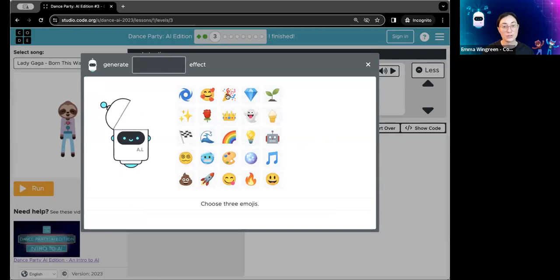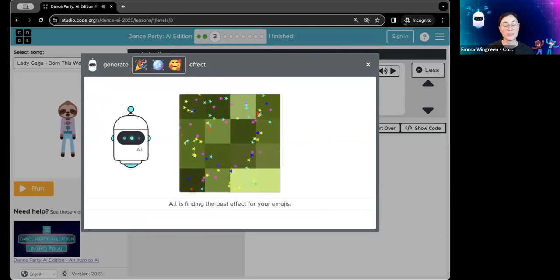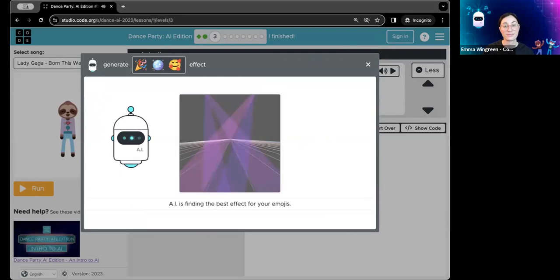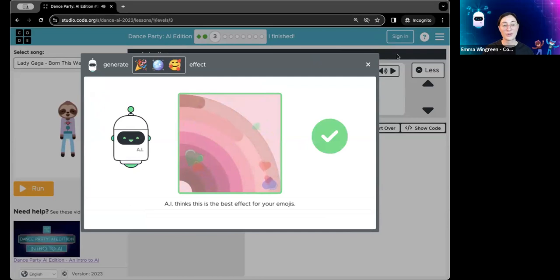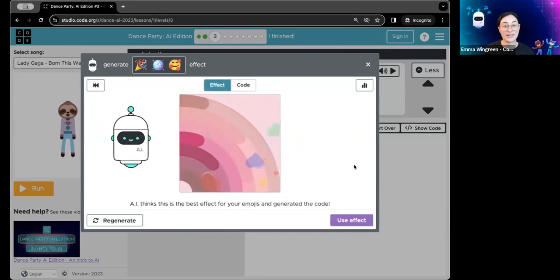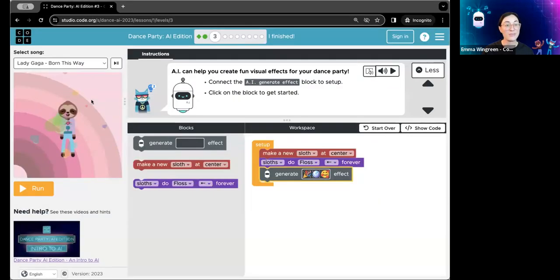Let's go ahead and choose, this fits with the song, I think. Let's choose that disco ball. And I really did like that emoji with the heart. So let's generate based on these new emojis. Okay, cool. So this is an effect that I'm ready to use. I'm going to go ahead and click use effect, and those effects automatically pop up in my dance party, which is really cool. I'm going to go ahead and click run and see my new dancer do this move.